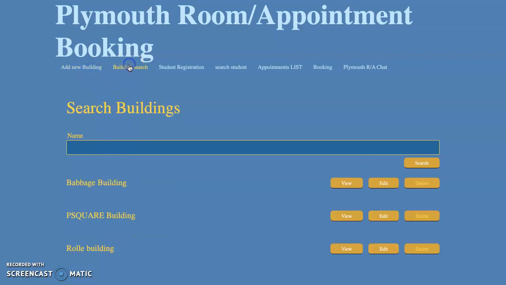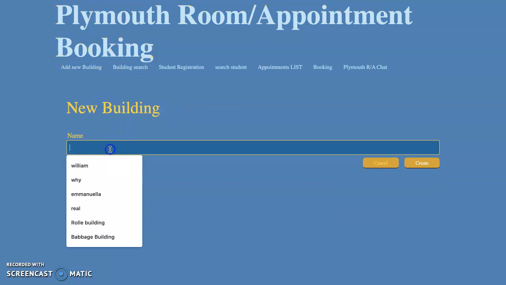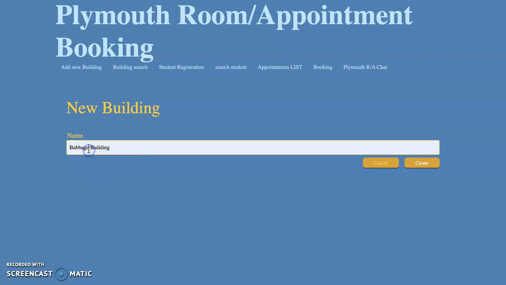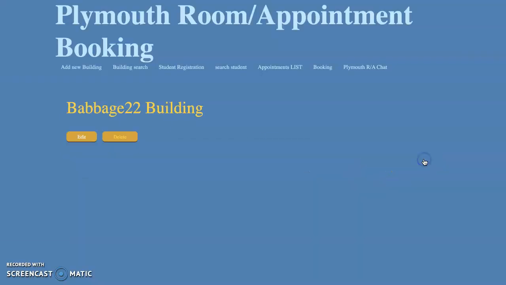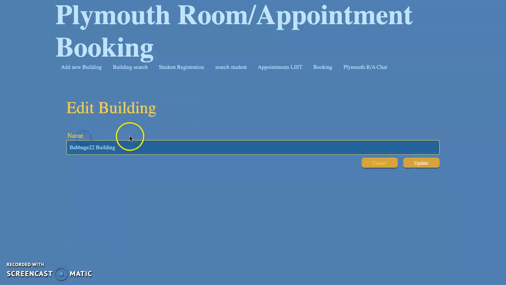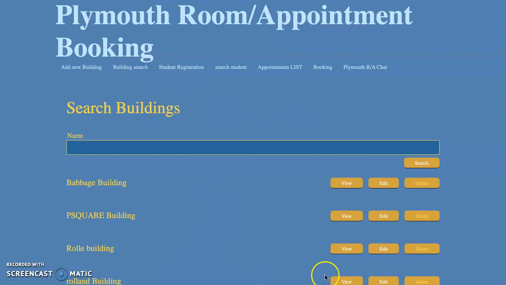Now, if you want to add a building, you can add a building there. Let's say a room you want at the university that is free. Let's add Babbage 22 building, I don't know. And you can see Babbage 22 has been added to the building. You can view the Babbage, you can edit it, change to Roland building. And as you can see, Babbage has been changed to Roland building. And let's delete, for example, Roland building. The building has been deleted.